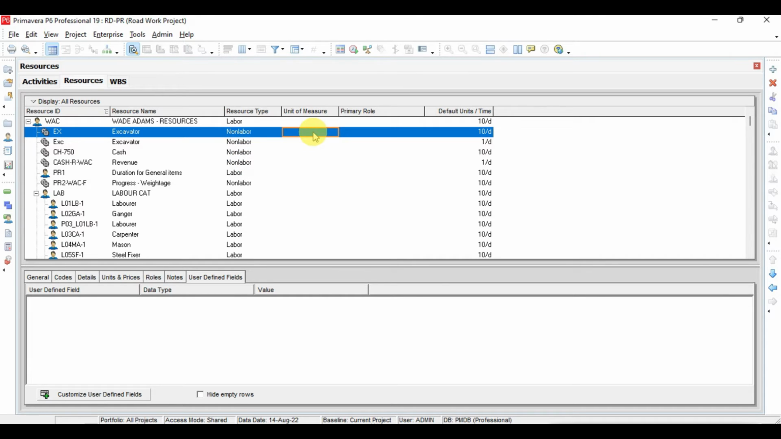And unit of measurement, if you can define, it's not required. Default unit for time is actually the unit which you can keep here. So by default, when we assign this resource to any activity, by default this number of units will be assigned to that activity. For example, here we have 10 per day. So if I assign this resource to any activity, automatically it will assign 10 excavators to this activity. So this I will keep as 1. So default unit per time is 1. Now this resource is defined.